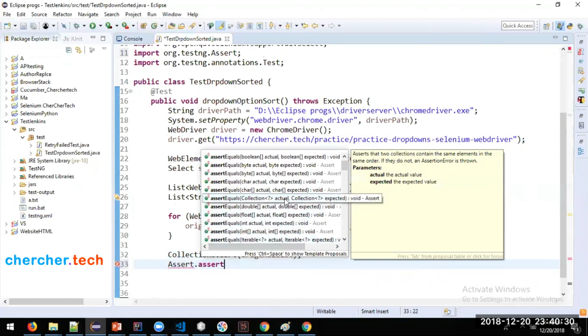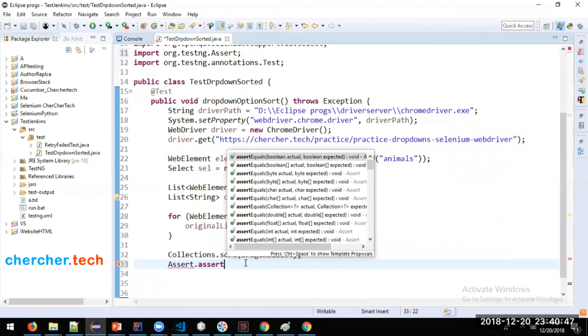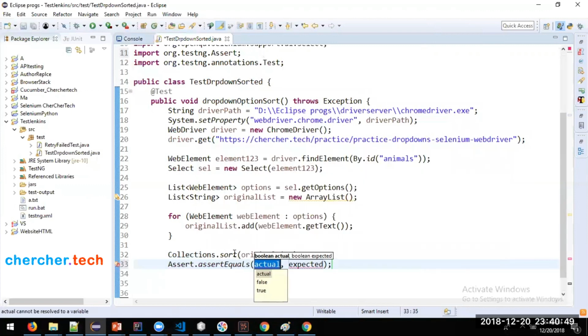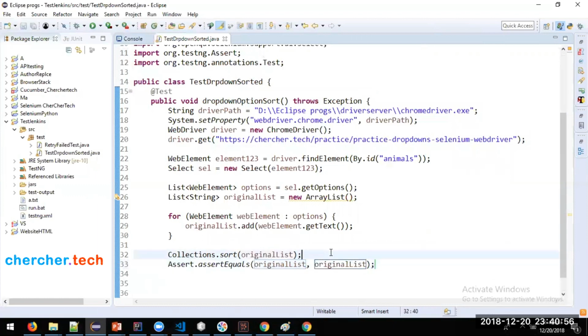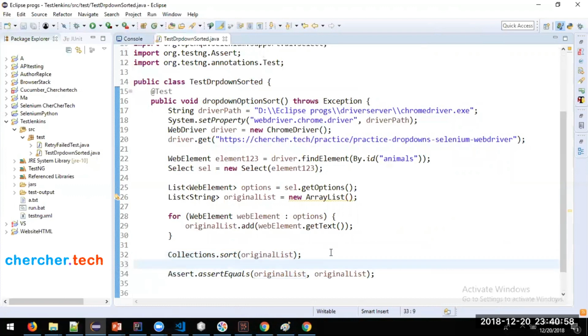It accepts a collection. So if you are thinking about comparing two collections, something like two lists or two sets, then we can use this particular assertEquals itself, because it is overloaded with the collection type. So without worrying, let's go with collections. Now we need to have two lists, right? Here we cannot compare the same list.